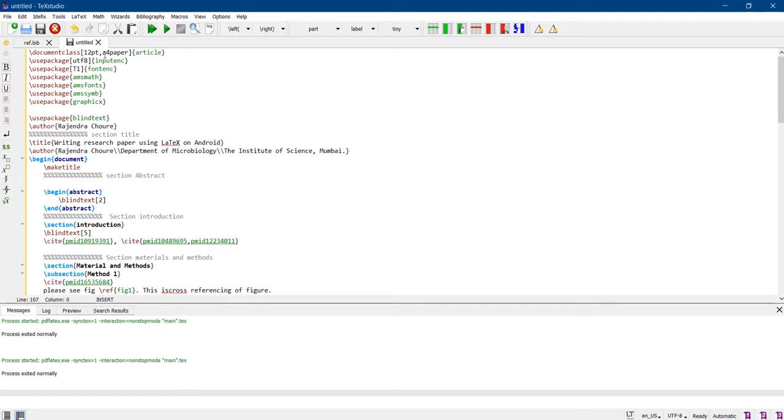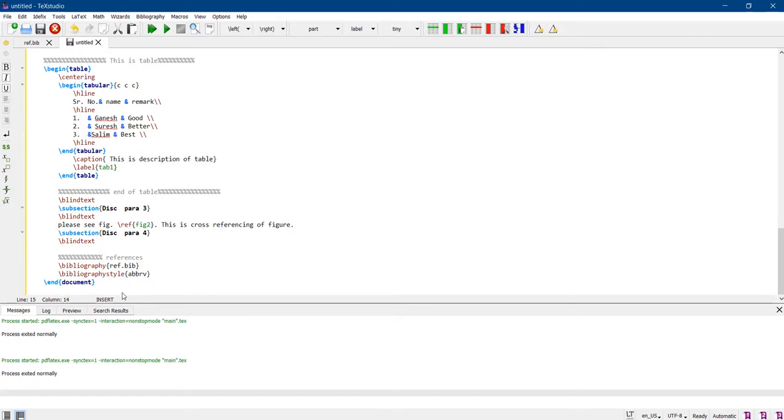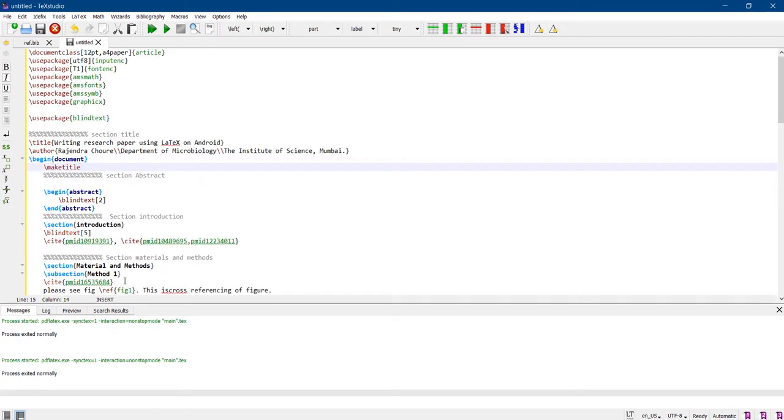Here this document class is article. Use package, these packages I have used up to graphics, and this blindtext package is to get the automated text. Author name, this is a duplicate one, I will remove this, but title is here, author is here, then begin document, make title. These are usual components, general components of our document. Begin document shall end with end document, and between the begin document and end document our article will be there. And here the special component is begin abstract. After the make title will give us the title, begin abstract will give us the abstract.